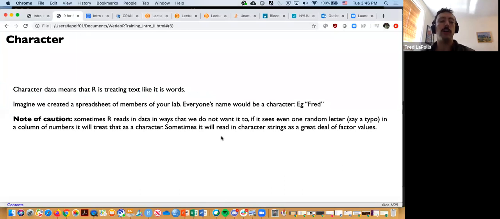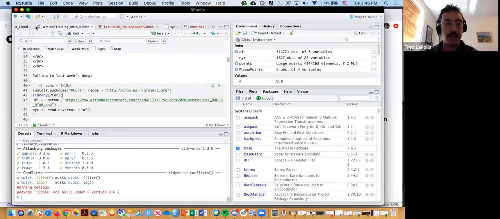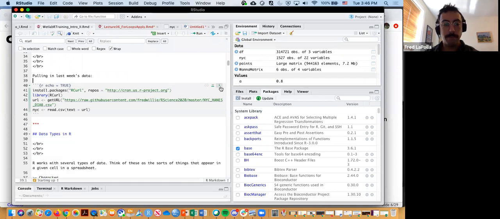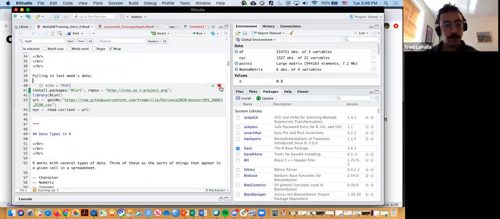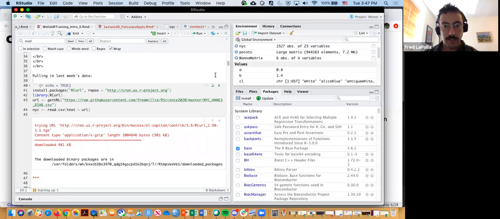So I mentioned character. Perhaps very intuitive to think of it as things like a name, text written out. Something to note is often when we have a column of data, so I'll actually pull in my R data again, just so I have all of it, because I'm down to 22, I want all 23. Let the wheel spin. Well, okay, so it's there, and it's there.